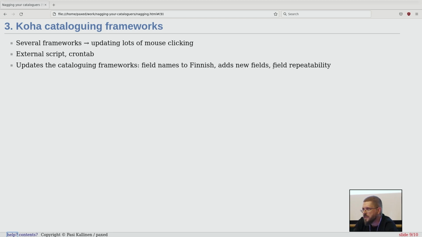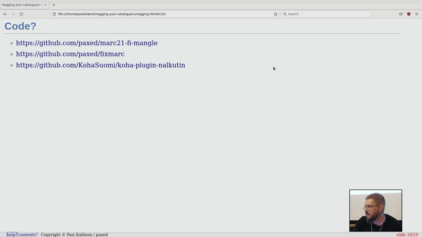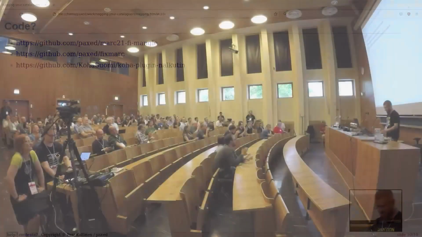So I wrote an external script that updates the frameworks automatically when the National Library of Finland updates their translation. And these are the URLs if you're interested. And the code is bad, don't use it. We use it, but it works. Thank you.